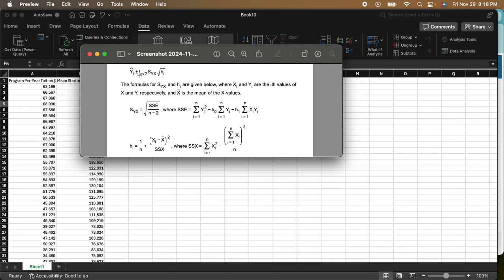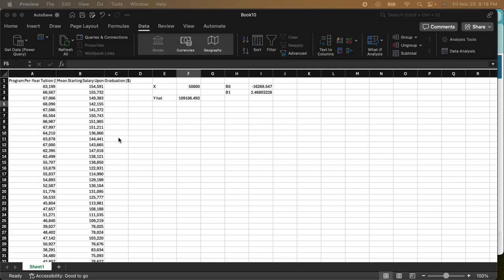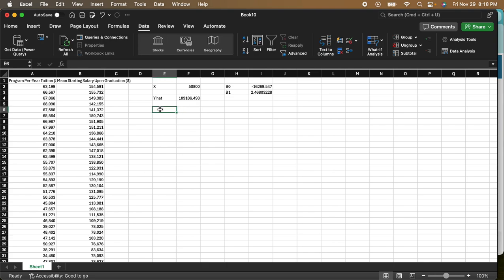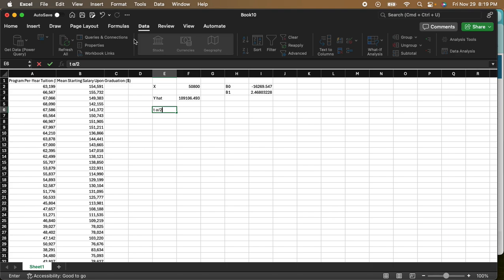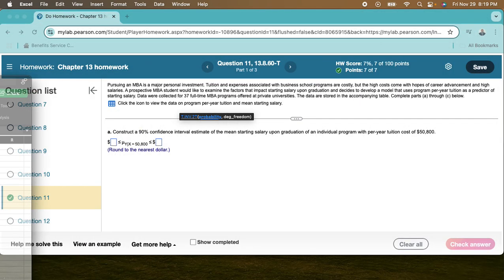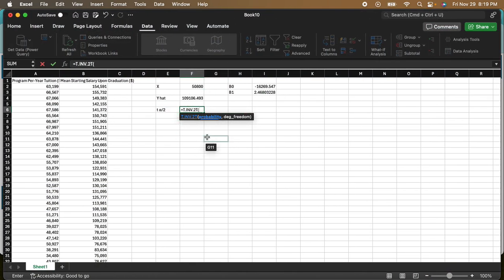We need to find the t half of alpha, and that is fairly simple. If you do have Excel with the data package, we're just gonna go in here and we're gonna say t half of alpha. And to do that, we're going to type equals T.INV.2T, and this is a two-tail, so 2T, and we need to find a probability. Let me see, this is asking for a 90% confidence interval. So that means 100 minus 90 is 10%, so that'll be 0.1.